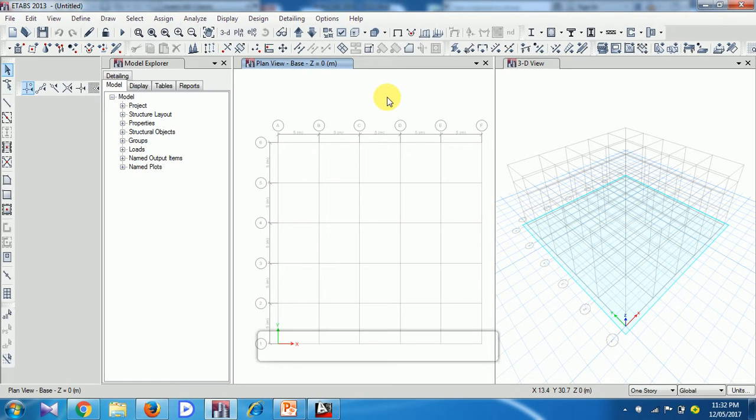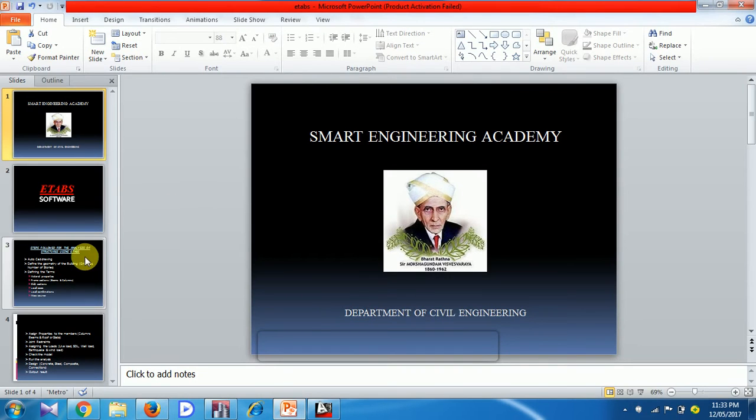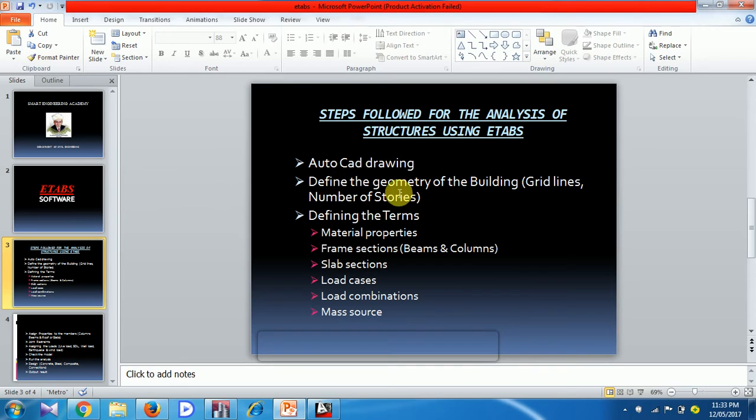As we all know, in the base the foundation will come, and in story 1 there lies a plinth level. In story 2 the normal building will start. Okay, so let us go to story 1 now. As I told, we have already carried out the AutoCAD drawing.